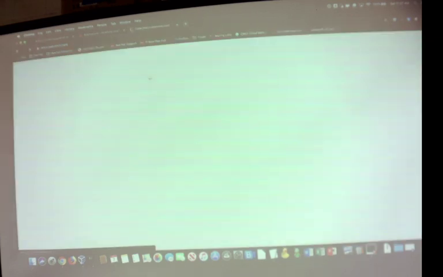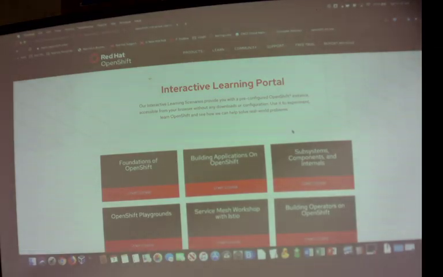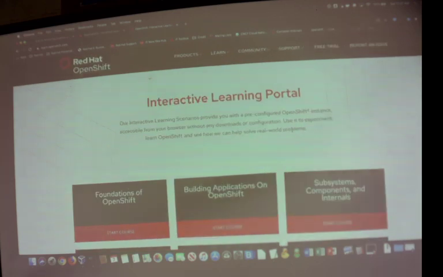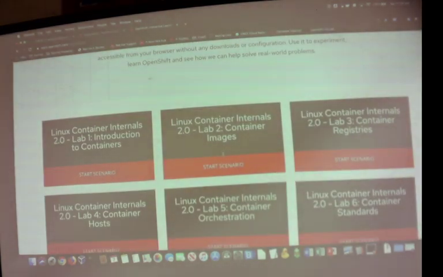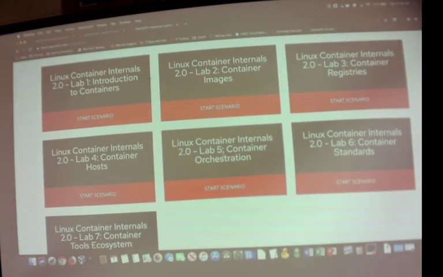learn.openshift.com, Scott McCarty, who goes by the Twitter handle Father Linux, is a humble guy. Just saying. This third course right here, Subsystems, Components, and Internals, is awesome. If you click this, this will drill into the nuts and bolts behind the scenes of how containers actually work on a Linux system. Totally demystifies the whole topic.